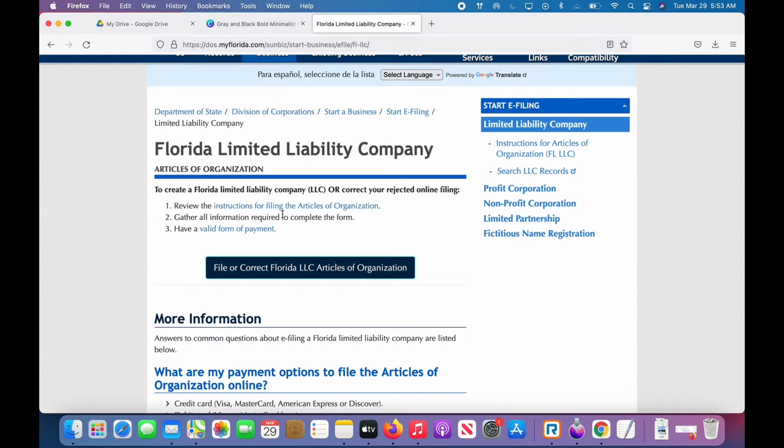So you have to review the instructions for filing an article of organization. You have to gather your information, because once you exit this form, you can't go back and you would have to start all over again, and you have to have a valid form of payment. So if you do not pay while you are submitting your form, then it will not be submitted electronically. So what we're going to do is we're going to press File.